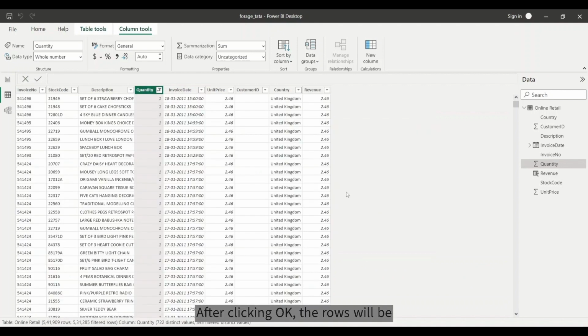After clicking OK, the rows will be filtered and you can see a filter column in here. There's a little bit of change in here. And we can see how many rows are filtered. Out of 5,41,909 rows, 5,31,285 rows remain after filtering. This we have applied on the quantity column.